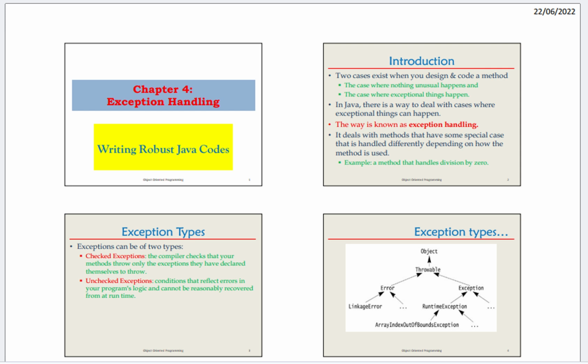Chapter 4, Exception Handling: Writing Robust Java Code. Introduction: two cases exist when you design and code a method: the case where nothing unusual happens and the case where exceptional things happen. In Java, there is a way to deal with cases where exceptional things can happen. The way is known as exception handling. It deals with methods that have some special case that is handled differently depending on how the method is used. Example, a method that handles division by 0.